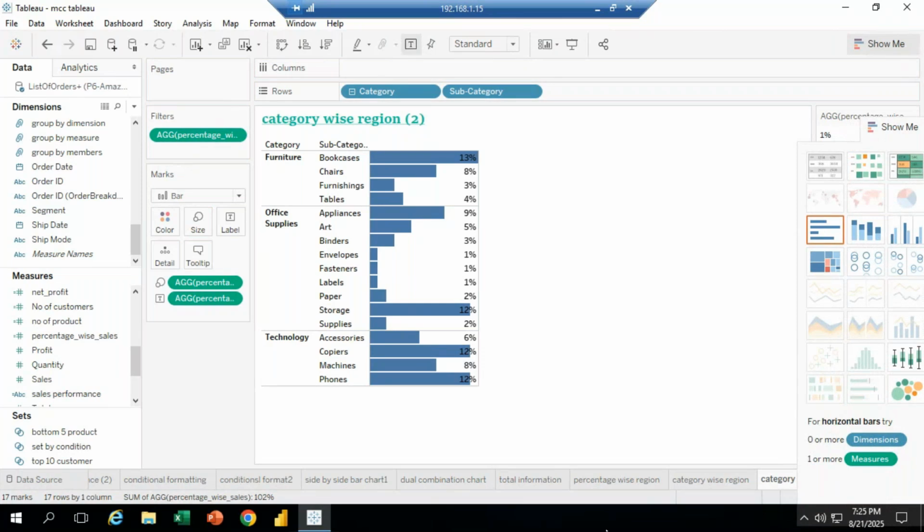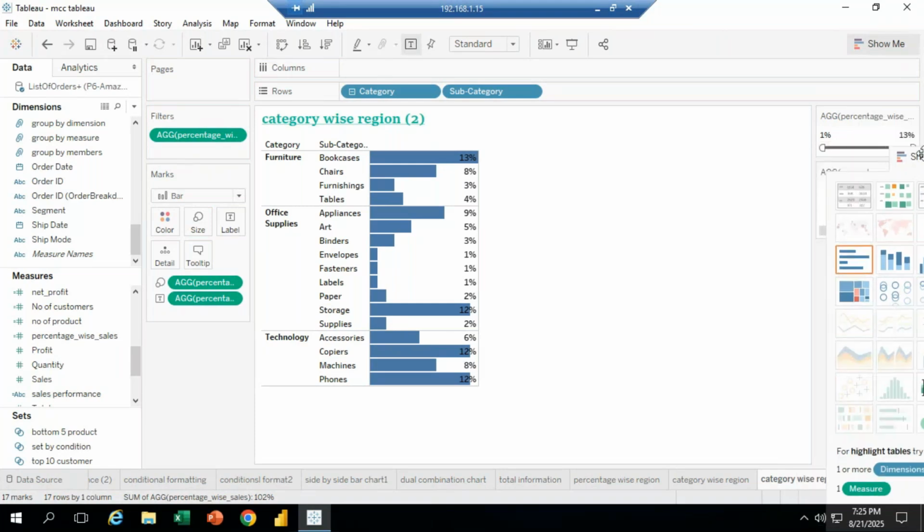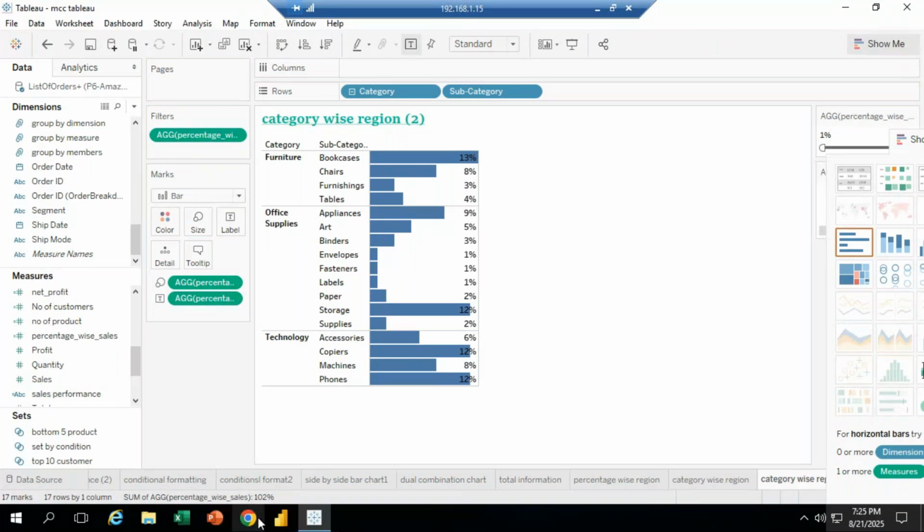Done. So all these are the advanced functions we are going to use. Okay. Any doubts in that? If you have any doubts, anything, put it in the chat box.